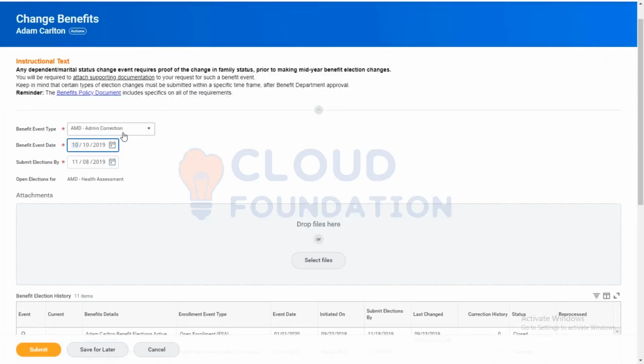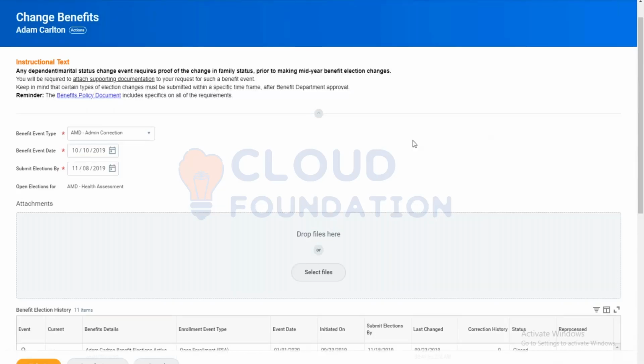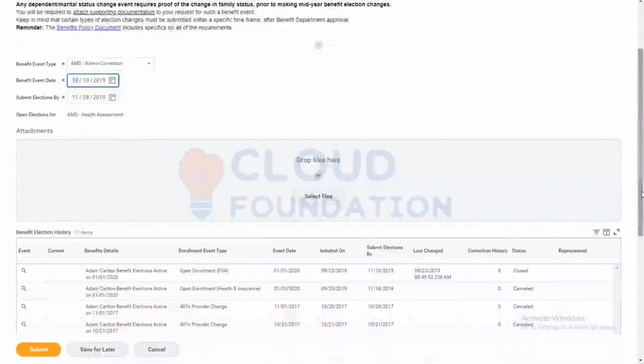So in the admin collection, the event we created, the benefit event we are given, I'm going to submit this election by 11/8/2019. One more question: from where did it take one month time? It can take submit election by today itself, right? Then why is it taking a month? Can you guess? In the benefit event, we have maintained 30 days. That's the reason it's taking that submit by election date. Within 30 days, this employee should be enrolled into the plan.